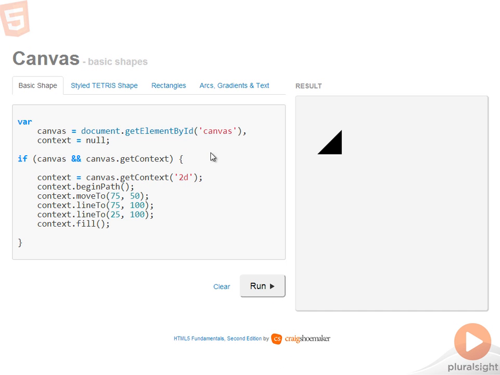The first thing I'll do is get a reference to the canvas. I'm calling getElementById, looking for the canvas element that just has an ID of canvas right now. Then I need to make sure that the browser supports canvas, so I'm doing feature detection against getContext. As long as that returns true, then off of canvas, I can call getContext asking for the 2D context.